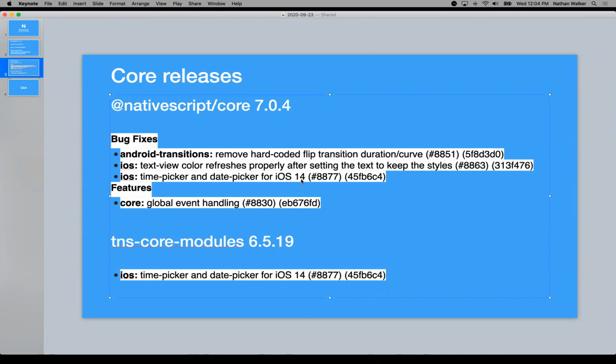A contributor, and I actually don't know his name off the top of my mind, I would have really called him out here, submitted this fix. And we really appreciate it. So that's in 7.0.4. There was a subtle thing related to text view color changing as well, when there were CSS styles involved. Also this fix for Android transitions, and then a patch there for global event handling that's in core. We also backported the date picker fix for 6.5.19. So if you're on NativeScript 6 and below, and using that series, that latest patch includes that fix as well.